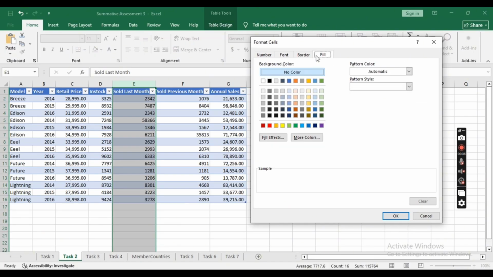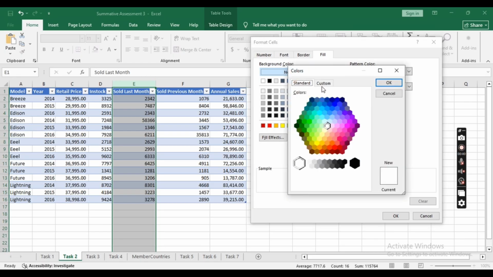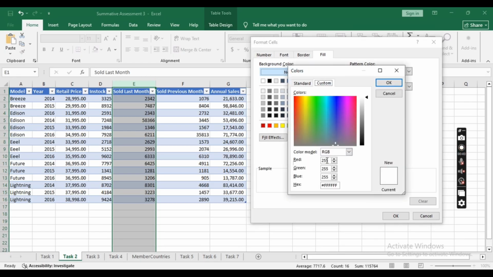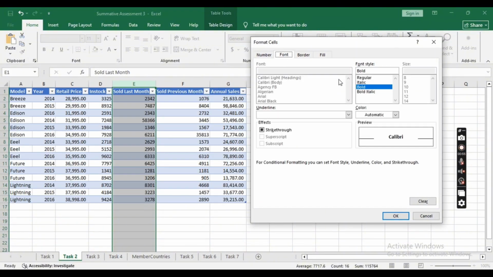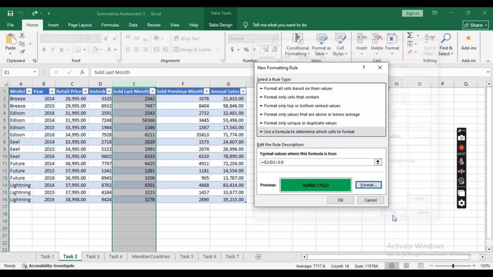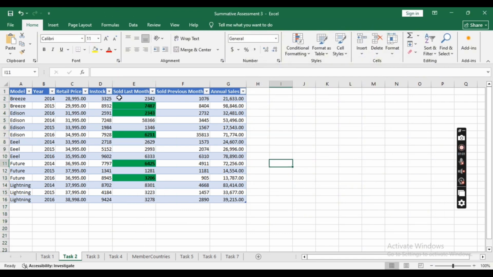After that, click Fill and click More Colors. In the Custom ribbon, choose Red as 0, Green as 176, and Blue as 80. After that, click OK, and now any row where sold last month over in stocks will be bold and green. By using this, high-performing inventory records stand out clearly for easier review and analysis.